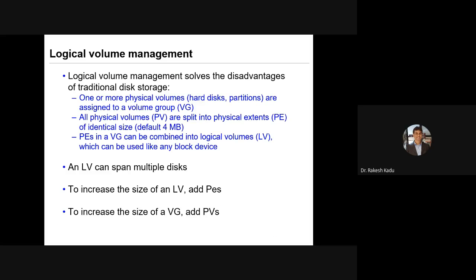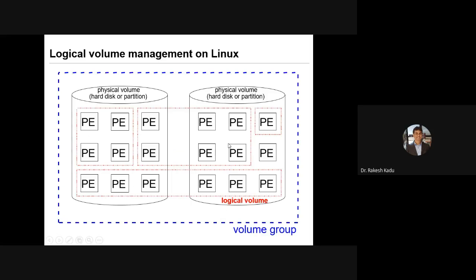To increase the size of LV, add PEs. If you want to increase the size of a logical volume, what do you have to do? You have to add more PEs, physical extents. To increase the size of a volume group, we have to add more PVs. Means if you want to increase the capacity of this volume group, what do you have to do? We have to add more physical volumes.